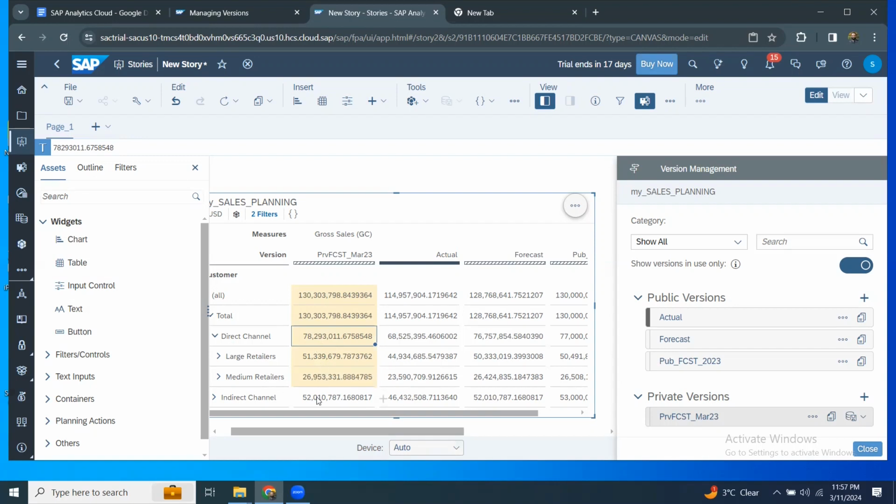Okay, and I also wanted to keep the indirect channel at 3%. I'll do the same thing, say plus 3%, and say enter. It's going to do the same. Now it got changed to 55. Okay, and the total value also got adjusted accordingly. It became 133 million, with the 2% increase in the direct channel and 3% increase in the indirect channel.